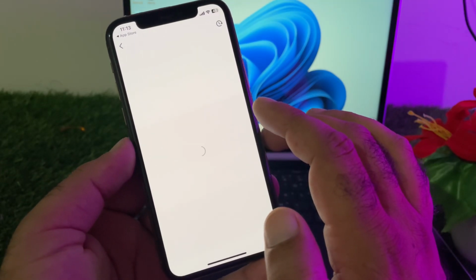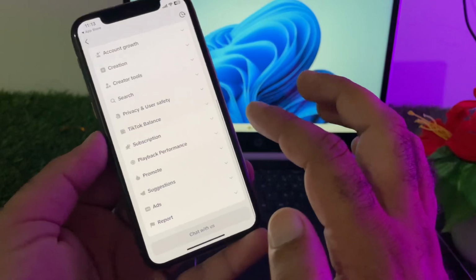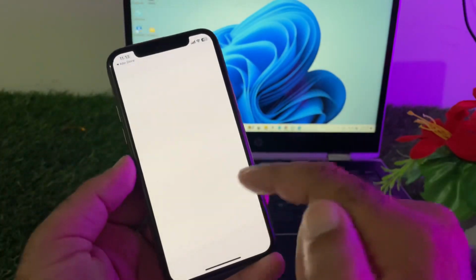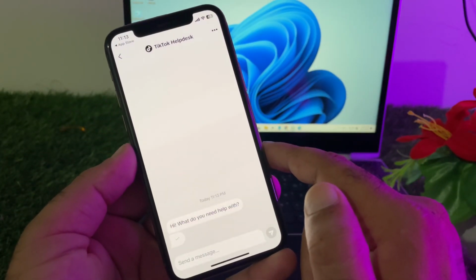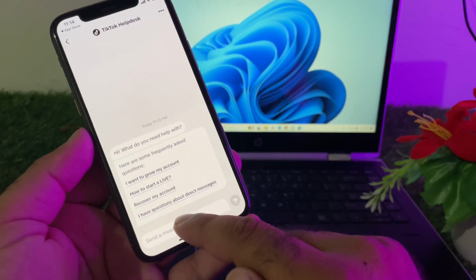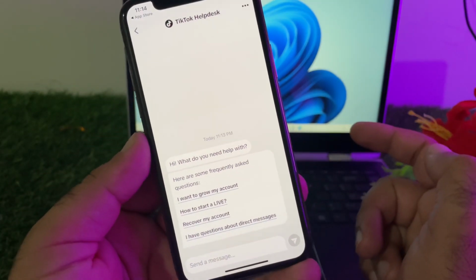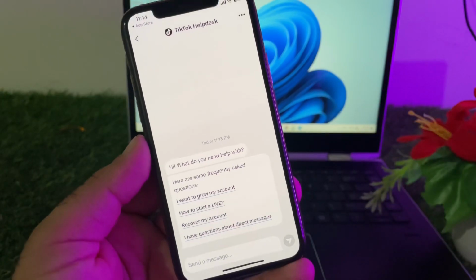So let's check guys. So this interface will open. Here is the option of chat with us. So you may click here and you may contact the TikTok support team, and you may write about your problem and they will fix it as soon as possible. So by all these methods you can fix it very easily.